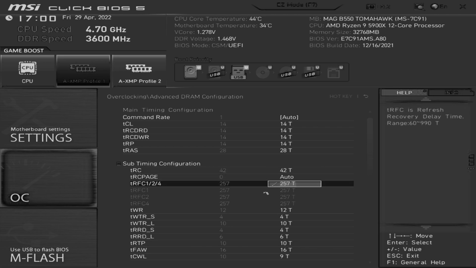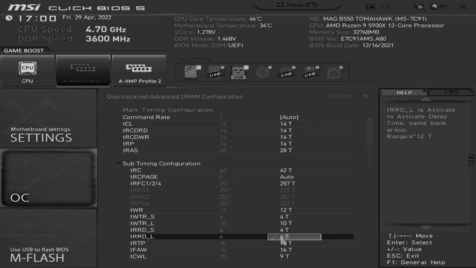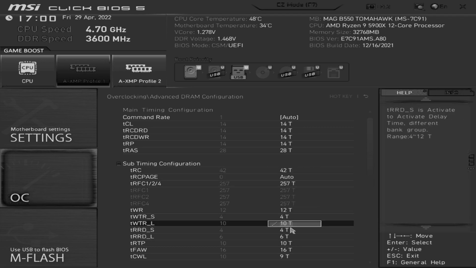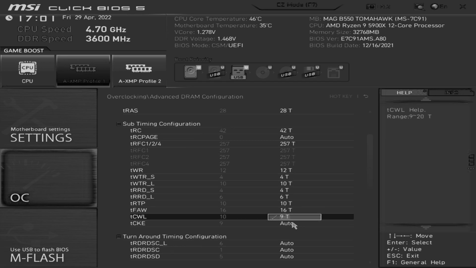TRFC is also important. I forgot the formula for this one, though. I'll try to find it and I'll post it in the description. And then this right here are some of the secondaries and tertiaries. This I found through an actual GitHub article. So I went through and just tested them out.